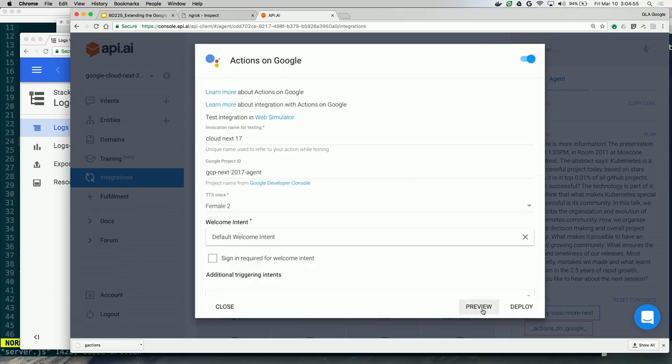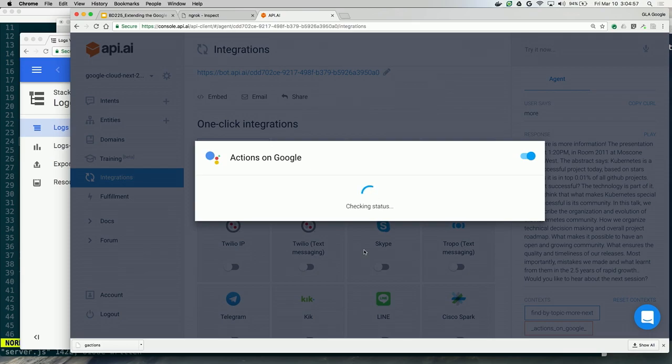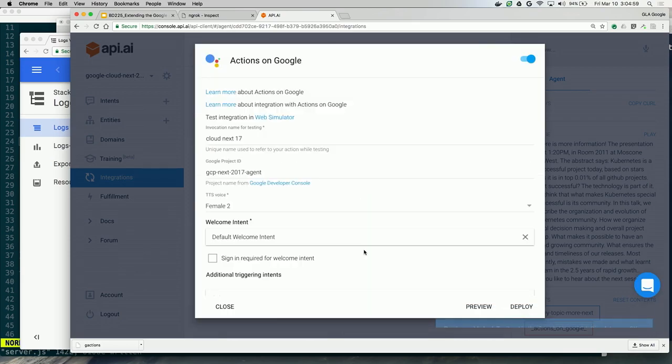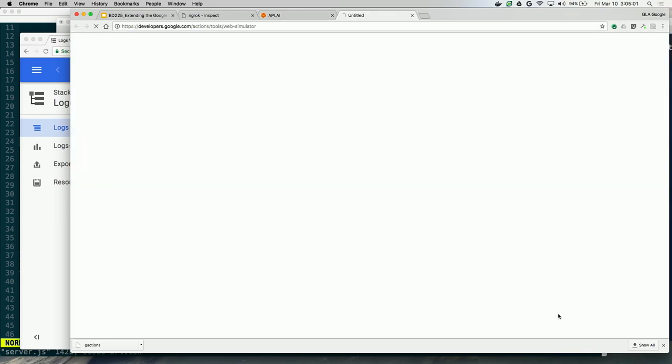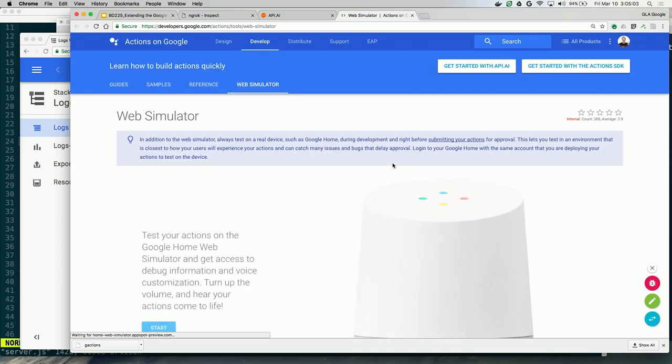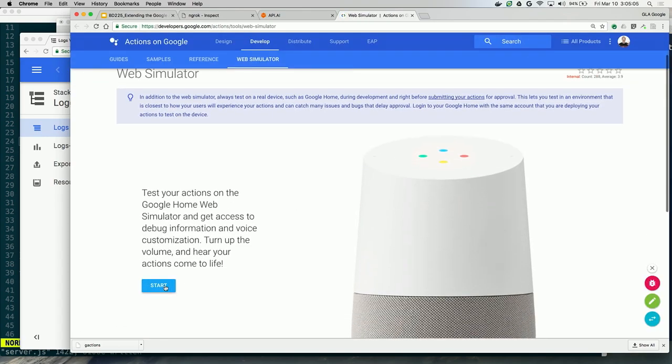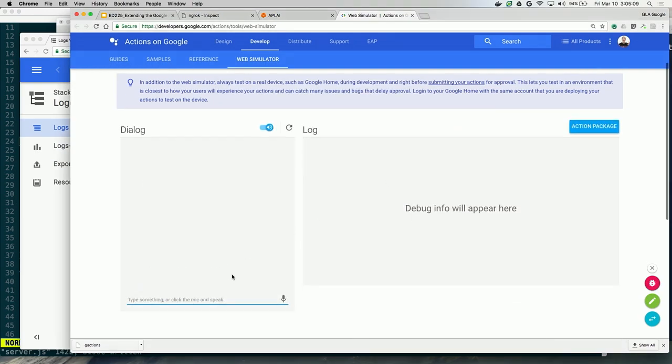So authentication, and then there's a preview button. And when I use the preview button, it's going to let me launch the simulator. Again, I need to click Start. There's one more authentication going on. And then I can say, talk to Cloud Next 17.